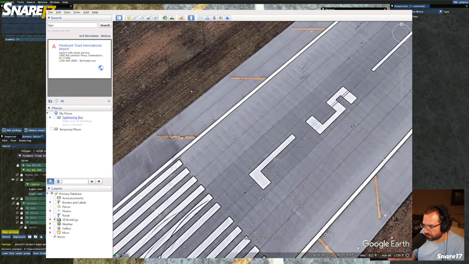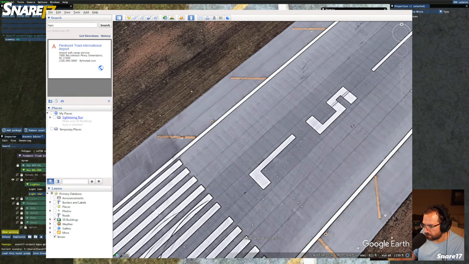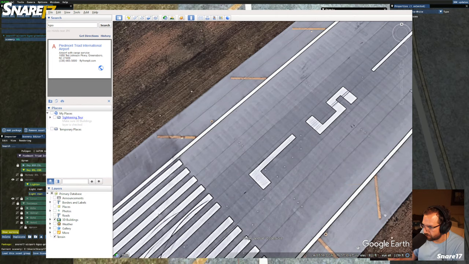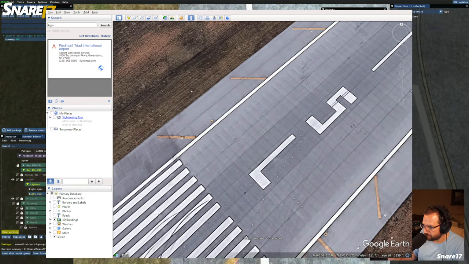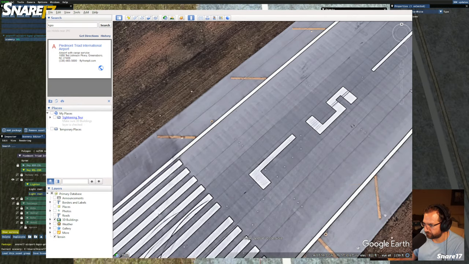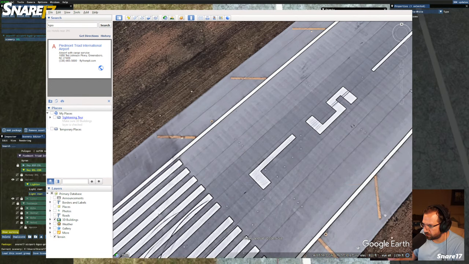Just kind of keeping them right in the center. Here, just about to the halfway point of the runway. You're past the halfway point of the runway.